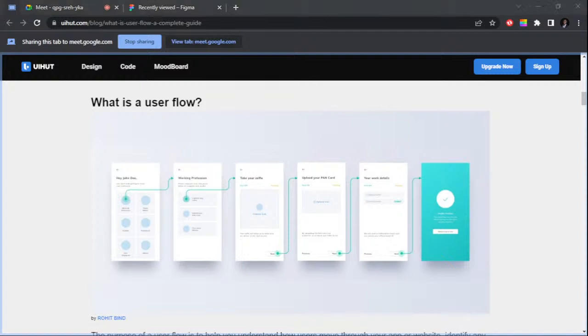Now, in creating flows for your users, we have the user flow and we have the task flow. When I talk about the task flow, the difference between task flow and user flow is that task flow helps the user understand a particular feature in the application. So if I want to develop a task flow, I am developing for a particular feature.